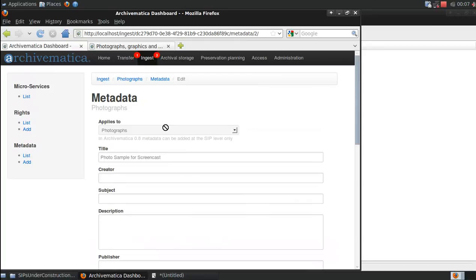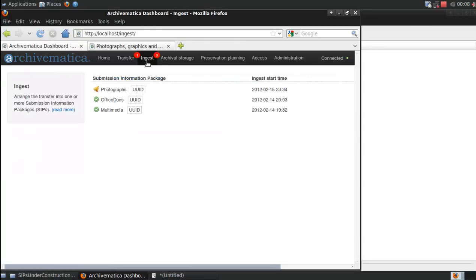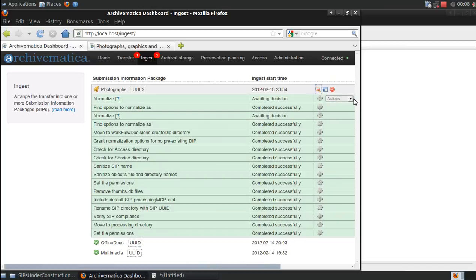And I've already saved this, so I'm just going to go back to the ingest tab, and you can edit any of that metadata as long as you haven't normalized yet. We are going to go ahead and normalize.